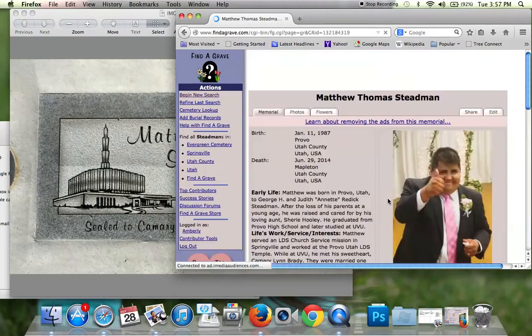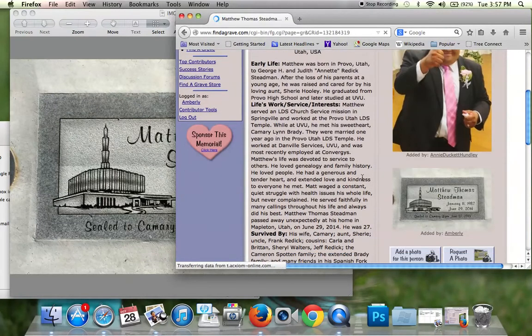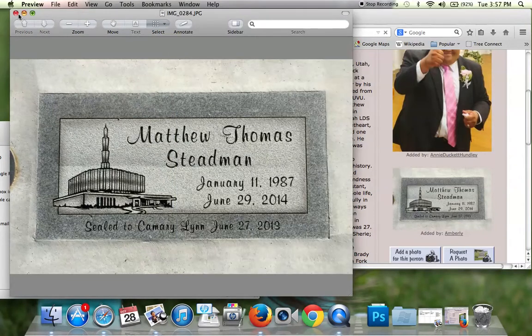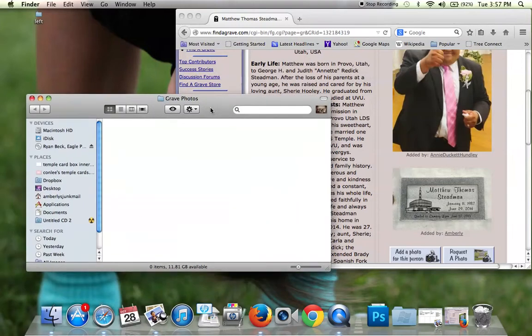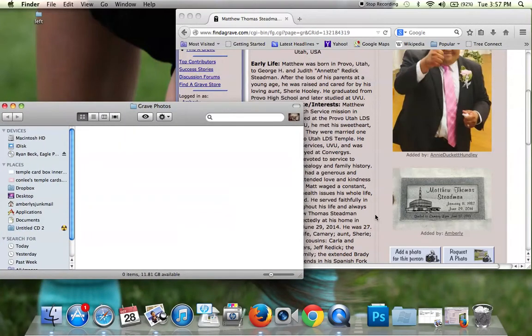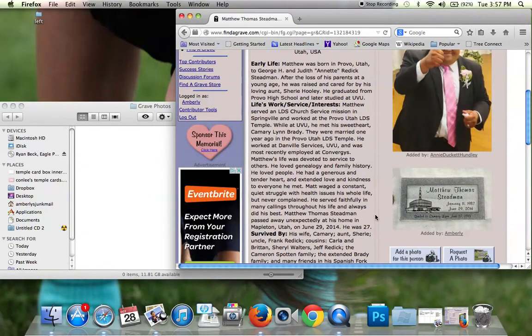I can now add this photo, and Matthew now has a photo of his headstone as well. And I can delete this photo from my folder, and I've now finished all of the photos that were on the CD that I added into my desktop folder. And now I'll send it back over to Ryan to explain a few last things.